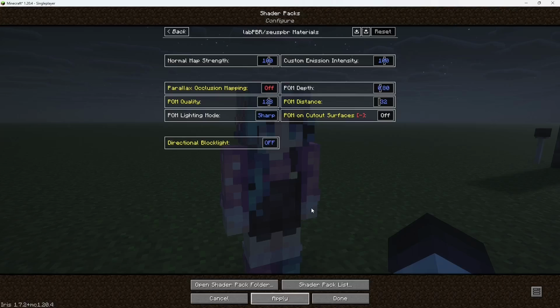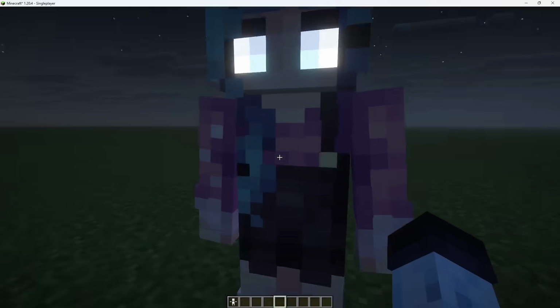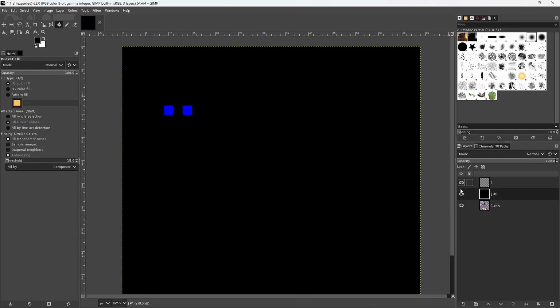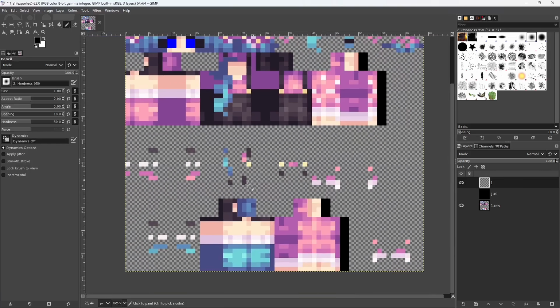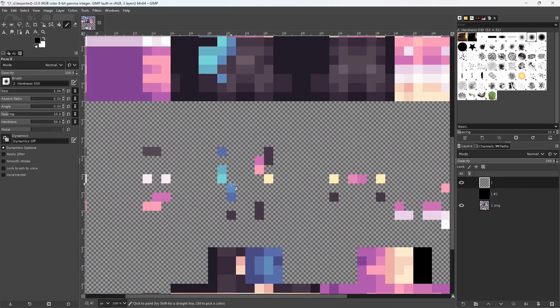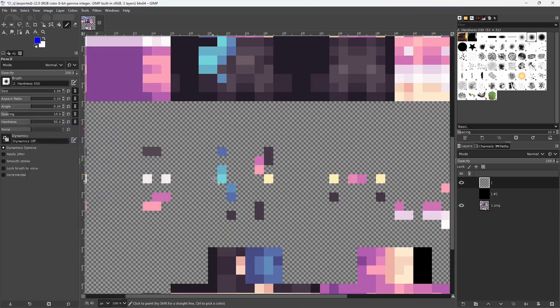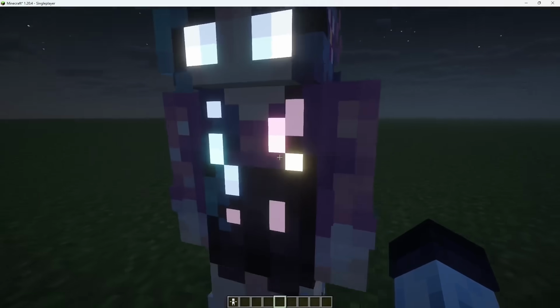Let's see. Yeah, now the texture is glowing. So you can add more blue anywhere on the skin. Let's hide that, and maybe I'll add these as blue back in, and these regions would also glow.